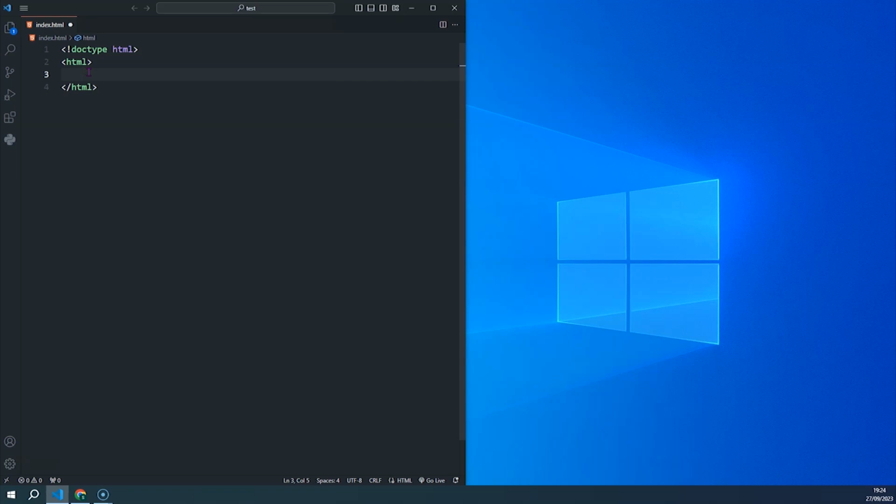Okay, so the first thing you need to create inside your HTML element is the head tag. So again, that creates a closing tag for me. So you've got an opening and closing tag, and there's no content inside at the moment, so it's empty. Because I just want to create the next one, which is the body tag.